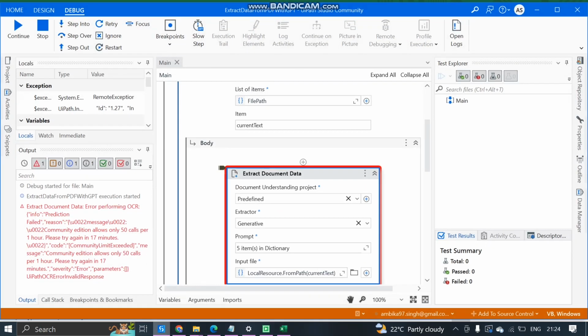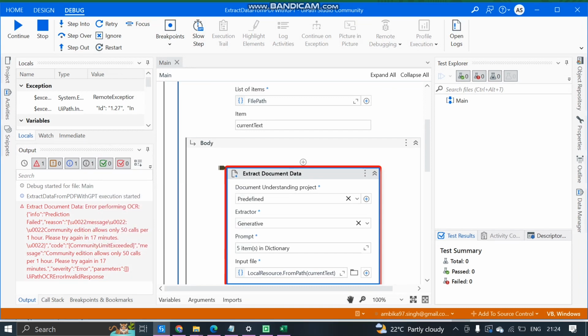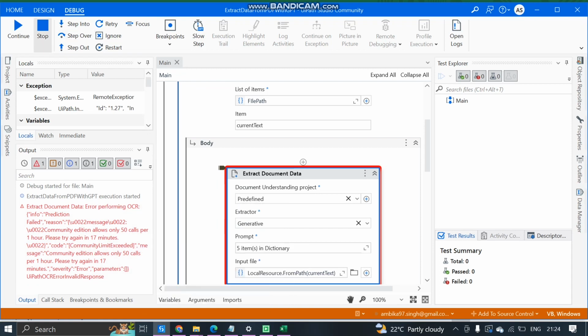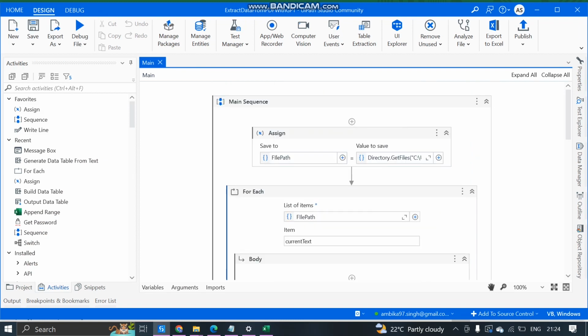And now the error that we have got over here is, as I told you, we are using a community version and it allows only 50 calls per 1 hour. So it is asking us to try again in 17 minutes as we have reached our limit. So yes, that is why we are getting this. So as you can see, we have got our output.